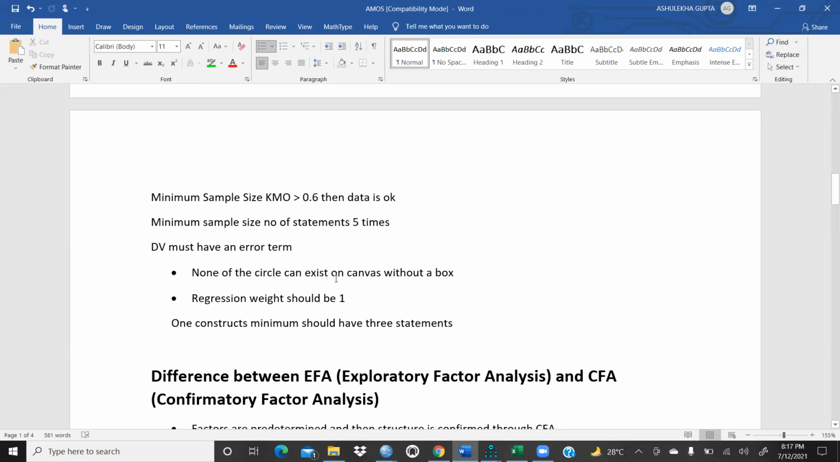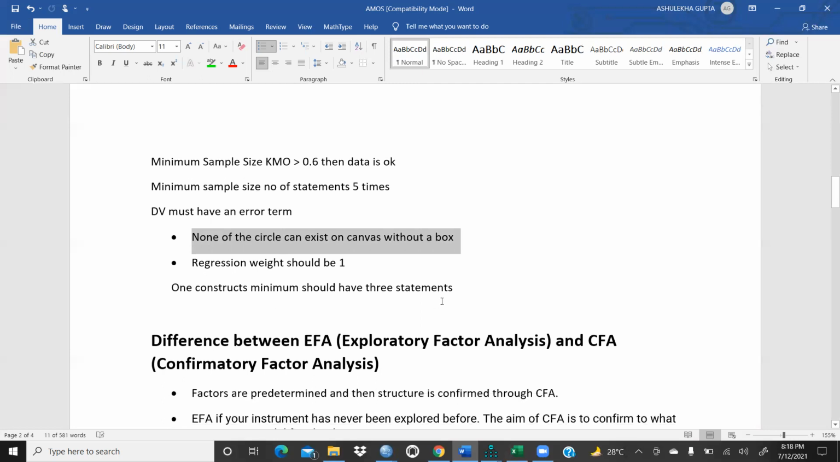None of the circles can exist on the canvas without a box. That is also very, very important. I will explain when I run this CFA. And the regression weight should be 1. One construct should have a minimum of 3 statements. If you have more, 4 or 5 statements, that's all right, but it should not be less than 3 statements.